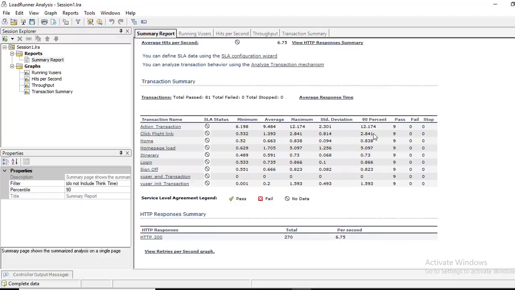90% of the users took this much amount of time to click the flight button for the home transaction, the home page load transaction. Clicking on this link, you can see how much minimum, average, maximum time it is taking to load the page after clicking the links. So this is the summary report.